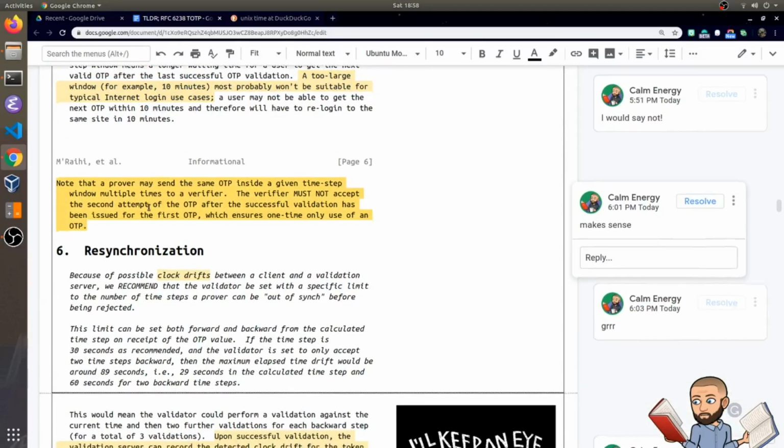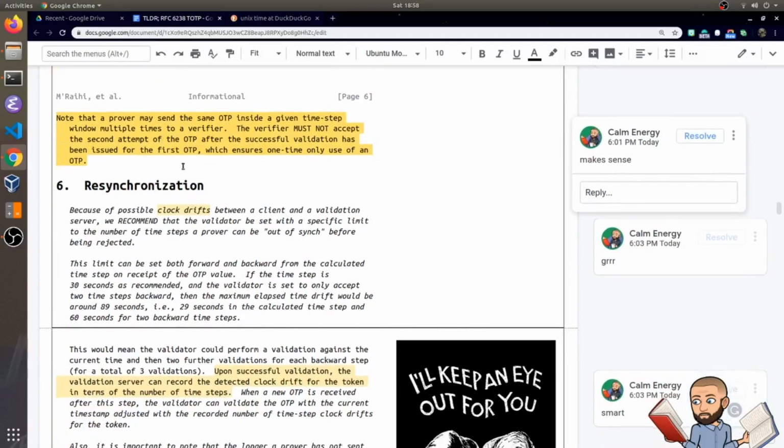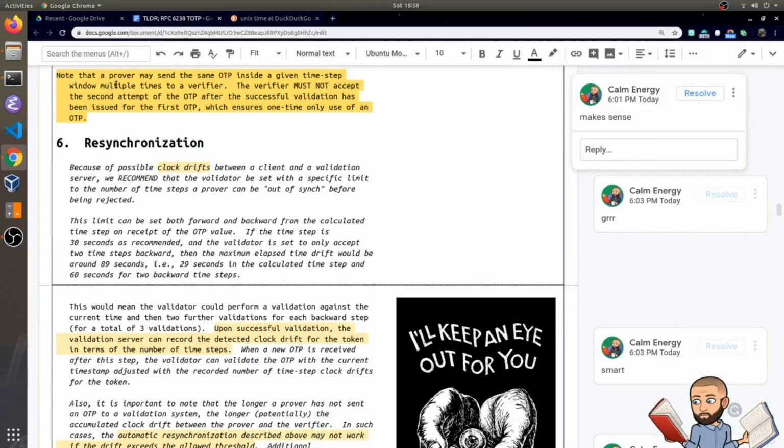They want you to note that a prover may send the same OTP inside a given time step window multiple times to a verifier, and the verifier must not accept the second attempt of the OTP after the successful validation has been issued for the first OTP. So this ensures one-time only use of a one-time password.